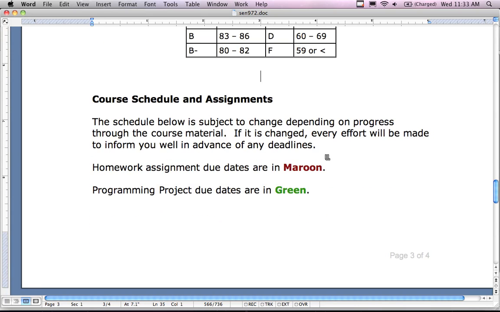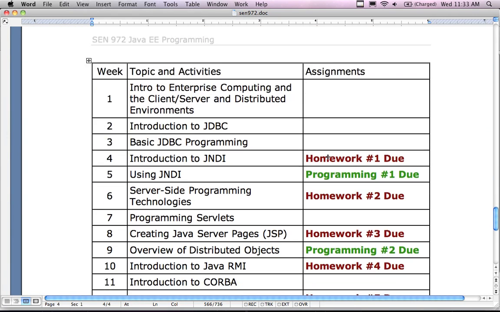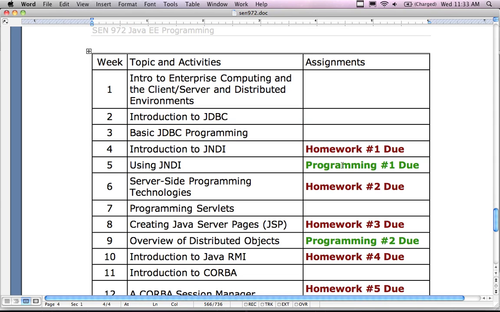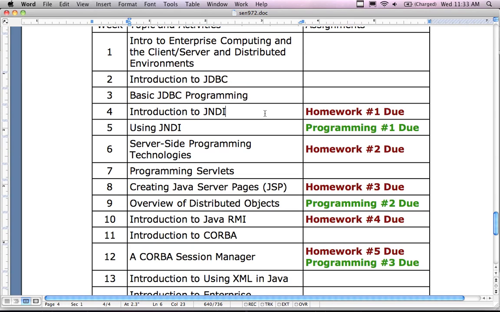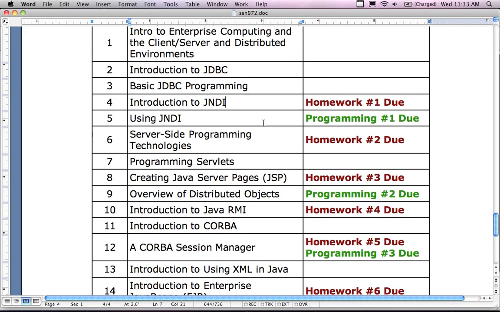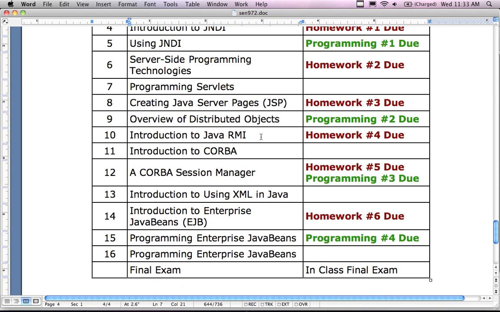So, the course schedule. I don't have any dates on it, but what I have here is the game plan for how to successfully take the course and get through it. In week number 1, which is this week, we're going to do an introduction to enterprise computing and client server and distributed environments, and that's lecture number 1. I'm going to start momentarily as soon as I get done with this syllabus. Next week, we're going to start with an introduction to JDBC, and then some basic JDBC programming. Then we'll look at JNDI, and then JSP, RMI.